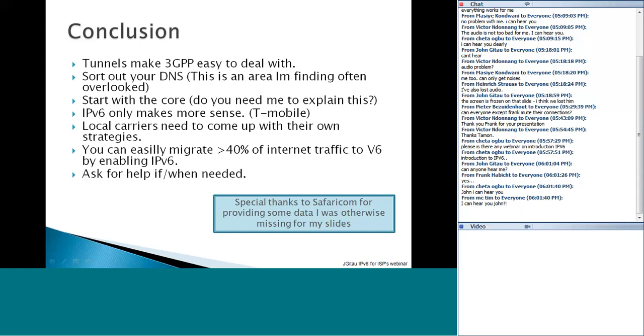So in the end, I would just say that channels definitely make it very, very easy for you to deal with your standard 3GPP network. LTE, in fact, comes with everything done with IPv6 out of the box. I noticed DNS is something that's easy to overlook, but it's very important with IPv6. Start with the core. It helps if your core is ready for IPv6 in one way or another. Having an IPv6-only bearer definitely makes a lot more sense as far as resource utilization is concerned.